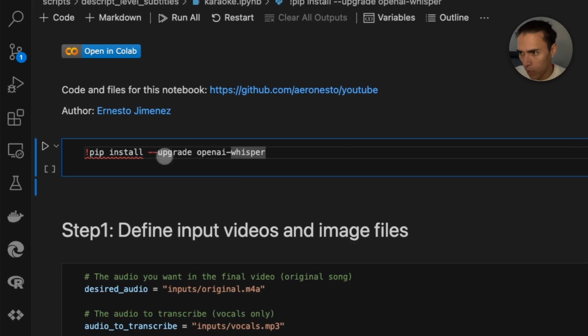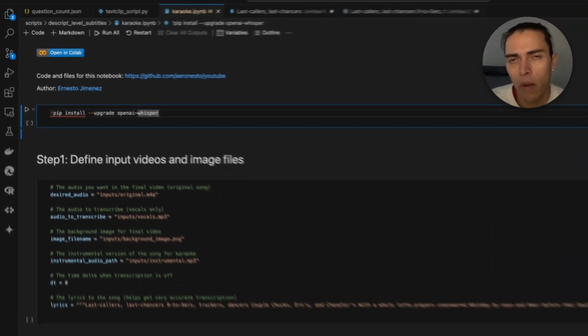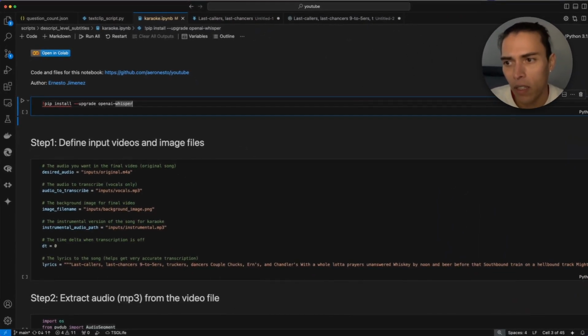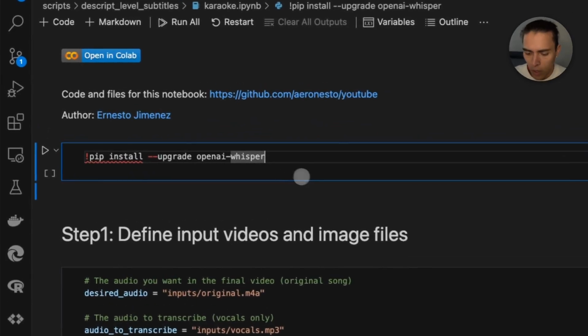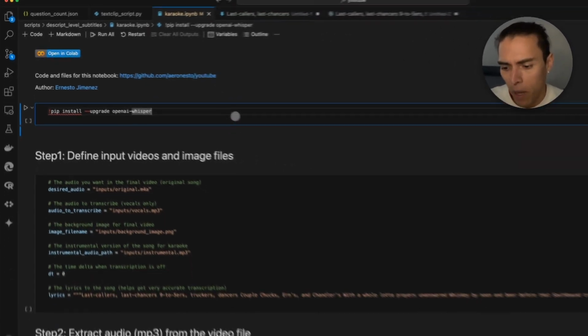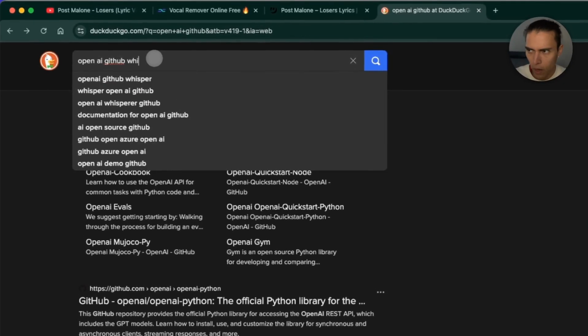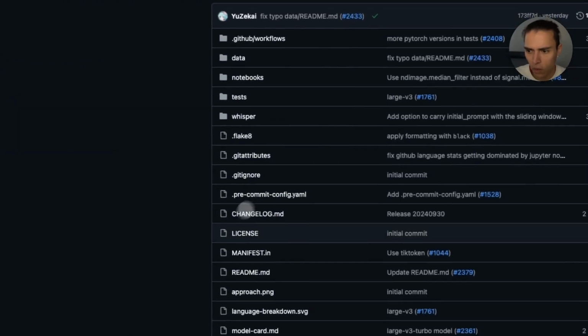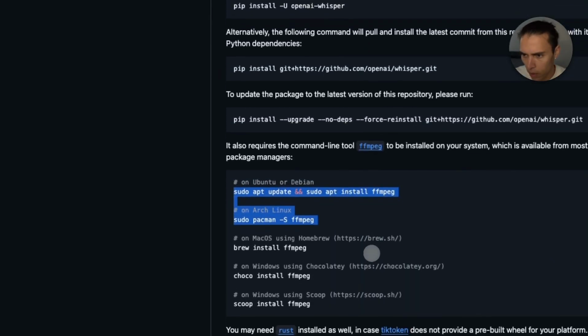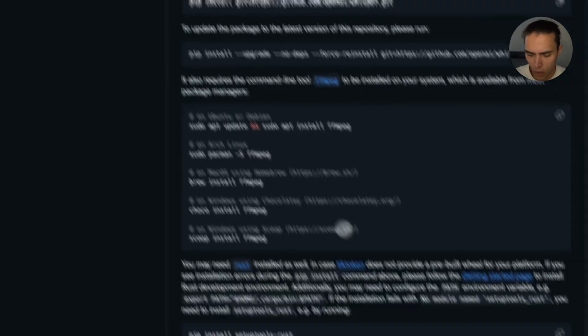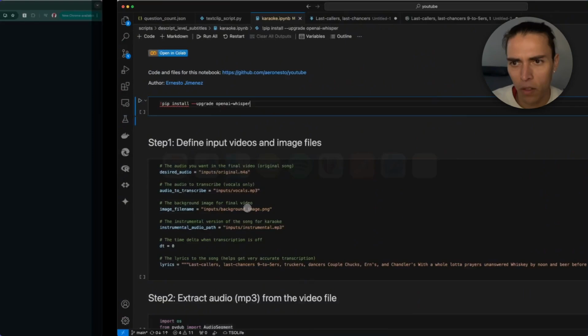So to start, we need to install OpenAI Whisper. And Whisper is a transcriber model, so it's OpenAI's speech-to-text model. And in order to get it to work on your computer, you need to have FFmpeg installed. So just go to the OpenAI Whisper GitHub repo, and you should see all the instructions for installing Whisper. You can see them right here, I think. So you'll need FFmpeg in order to run Whisper.